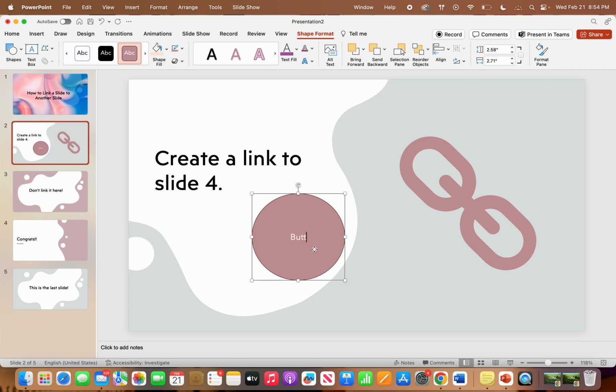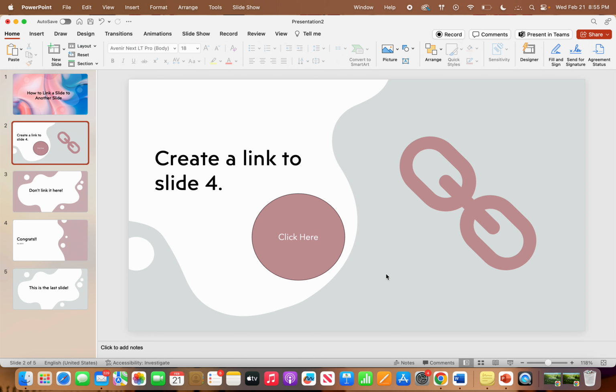I could write button or click here. You can write anything you would like or even leave it blank, as long as it's obvious that that's where you need to click in order to advance.